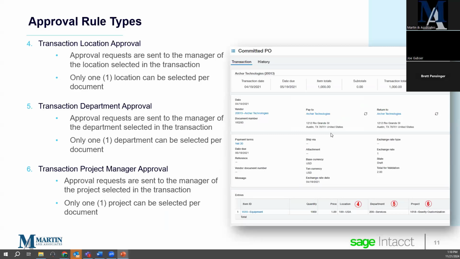Transaction location approval. Here's an example of a transaction. This is a PO we're putting in, and we're telling it the location, the department, and the project it's tied to if you have project tracking turned on. But the transaction level approval, if you have a transaction set with this rule type, will look at the location of the transaction and route to the manager of that location. And you can only have one location selected per document because it has to know who to route to if you use that approval type.